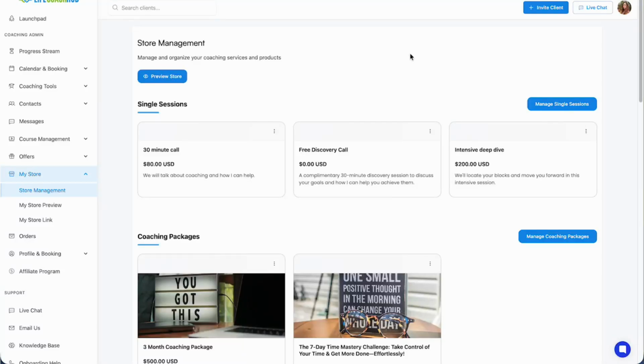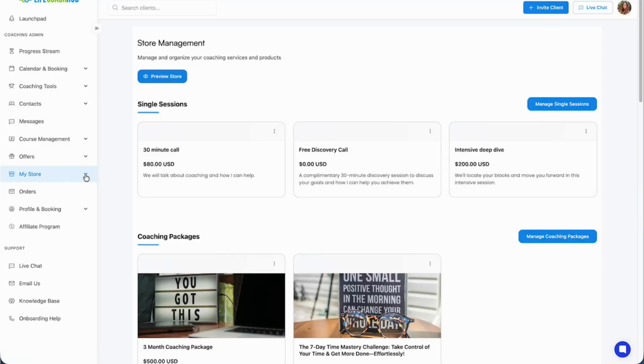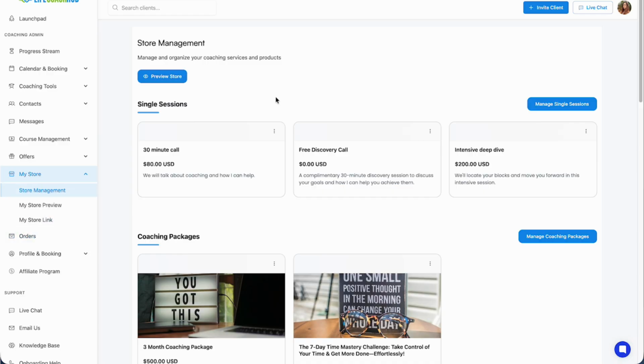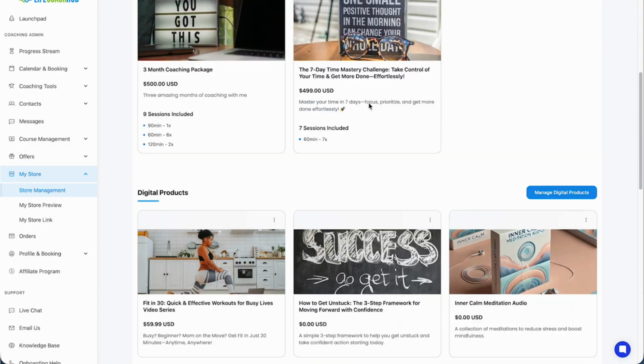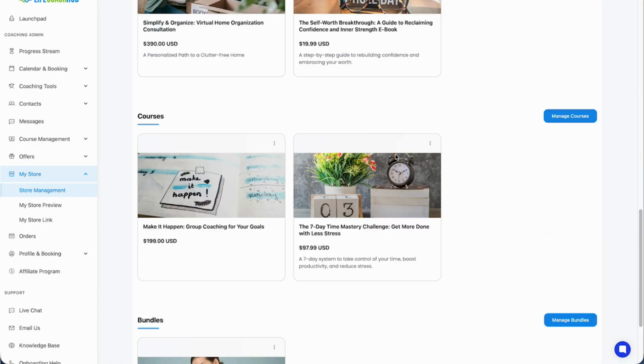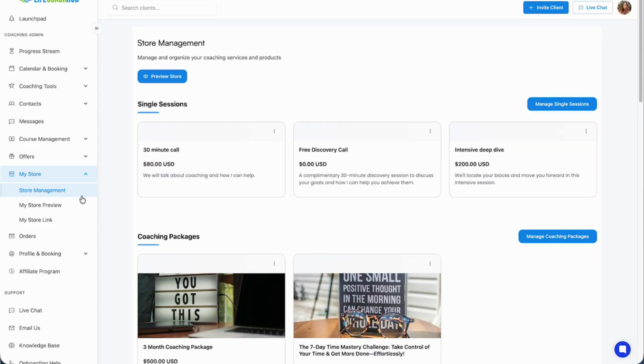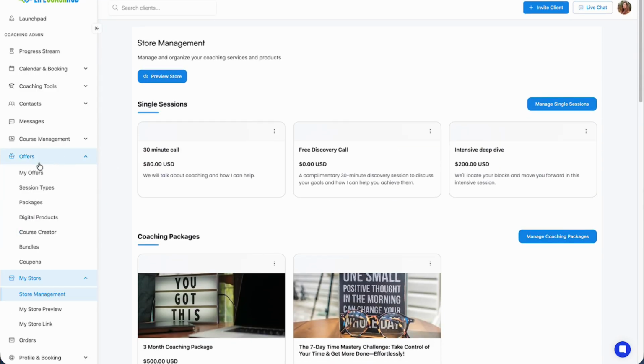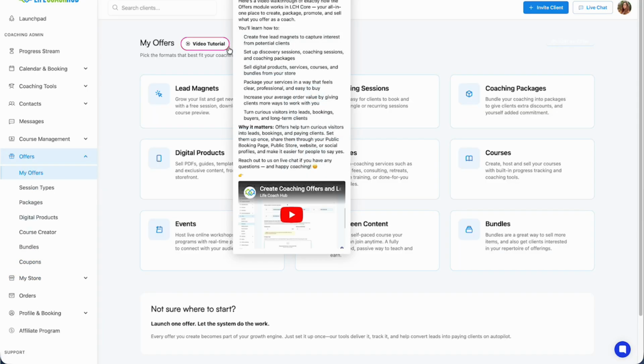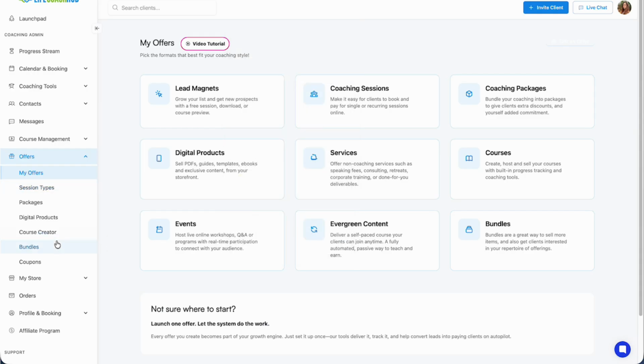Hi there, so we're going to talk about the store. If you go into store here on the side menu, you're going to see there's three links. The first one says store management. Now, the reason this is populated is that I've actually already gone ahead and created my offers in offers. So if you haven't already done that, I would go back over here to offers. We do have a little video and go through and create the offers you want in your store.